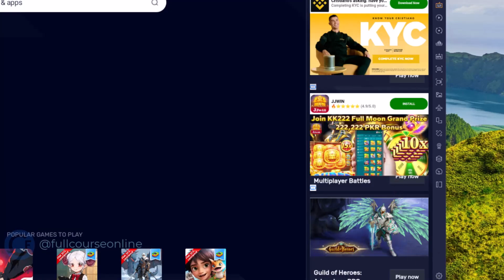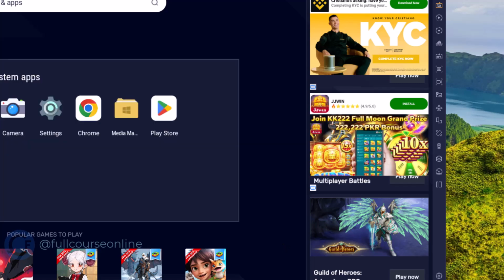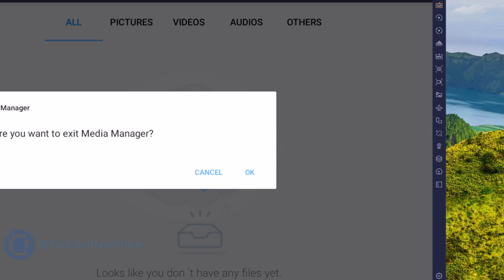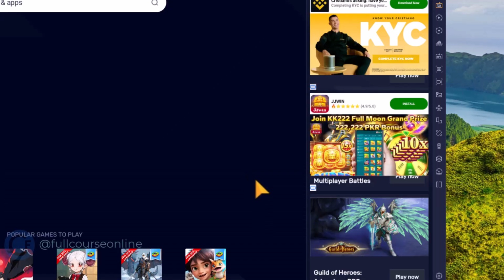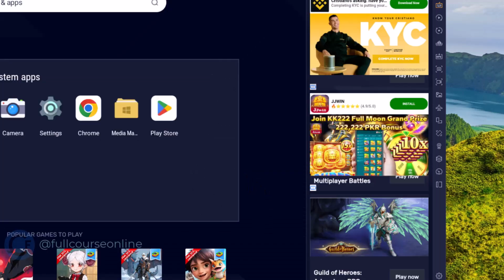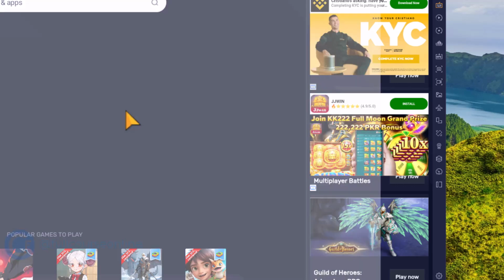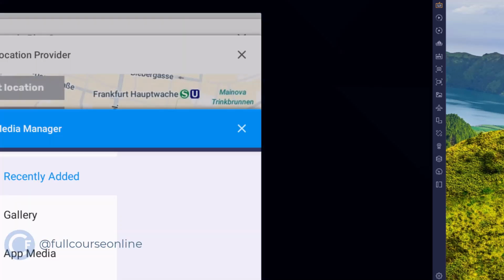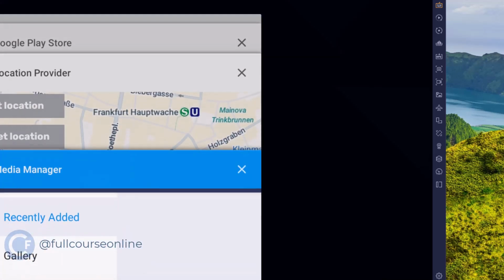At the bottom, you'll find 3 familiar Android buttons: Back, Home, and Recent. The Back button takes you one step back inside an app. The Home button brings you straight to the BlueStacks home screen. The Recent button shows all the apps you've opened, so you can switch or close them.